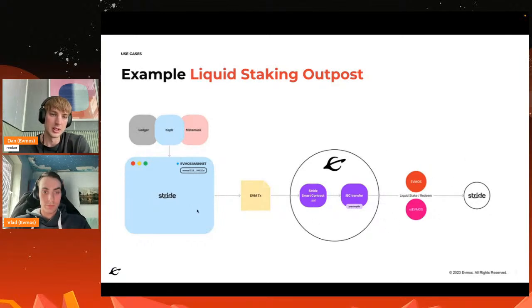And this could be, like I said, used programmatically. So a smart contract can then liquid stake their Evmos and do something in the same transaction when they get it back on the Evmos network.